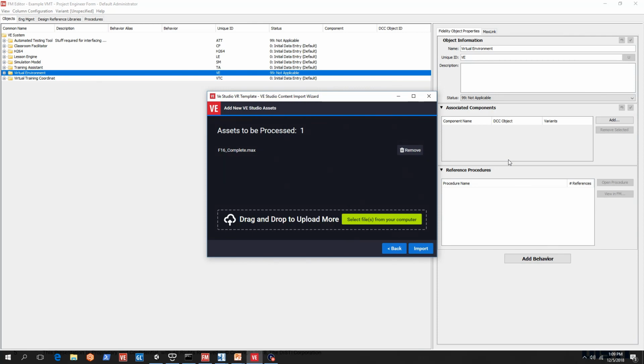Now the idea behind this is that when you start a project from scratch, you throw all the max models that you have at this import wizard and come back in a couple minutes and everything is set up and ready for you to start working on your project. Now I'm not going to do that today. For the F16, it does take a couple minutes to perform that import, so we're just going to jump straight ahead to that step.